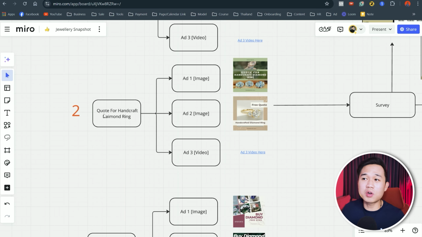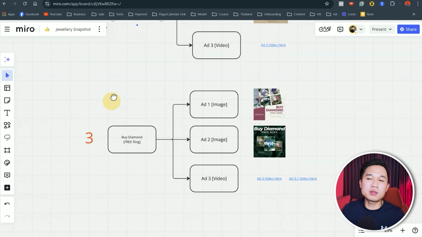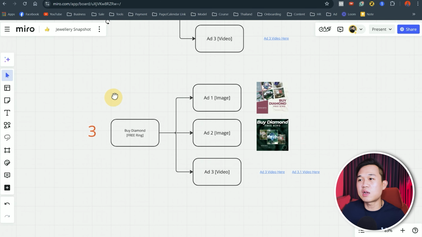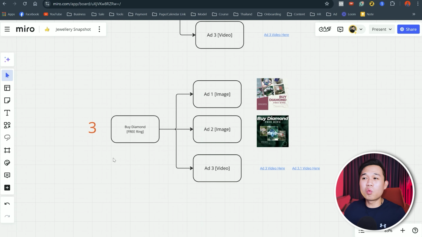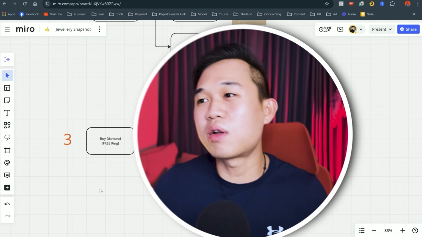And the second is what we call the quote for a handcrafted diamond ring, because Australian people typically appreciate that handcraft. What we find is that most of the rings these days are manufactured by factories, just FYI. Now the third angle, which is the lead magnet, says buy a diamond, get a free ring. So this will have more of a discount feel to it, like a buy one get one free kind of feel.